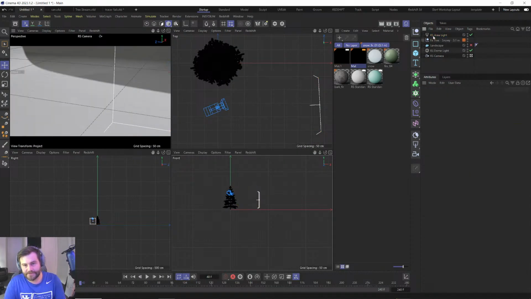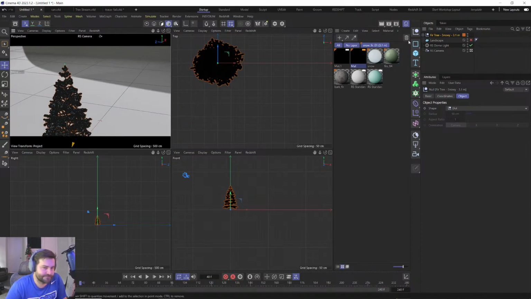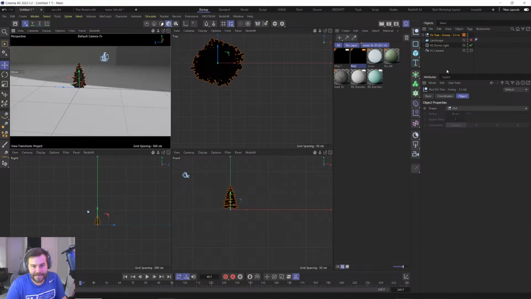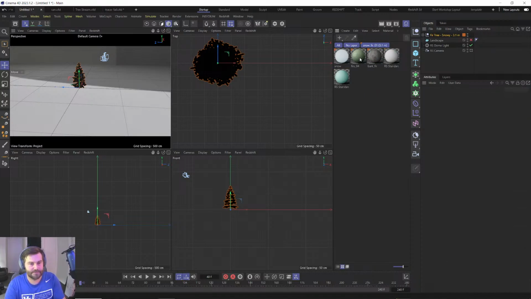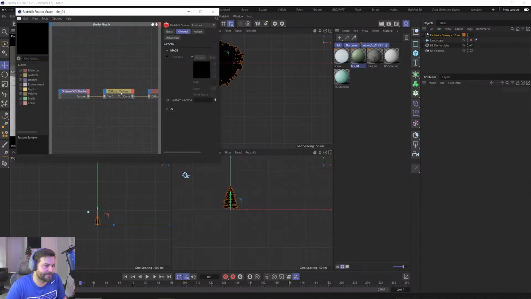Anywho, get rid of this. Get rid of that. Back to our tree. Kitchen background. Yeah. You could do a countertop. All kinds of stuff. Okay, let's get out of our camera here. Tree. We like tree. We need to fix tree to make it more redshifty.